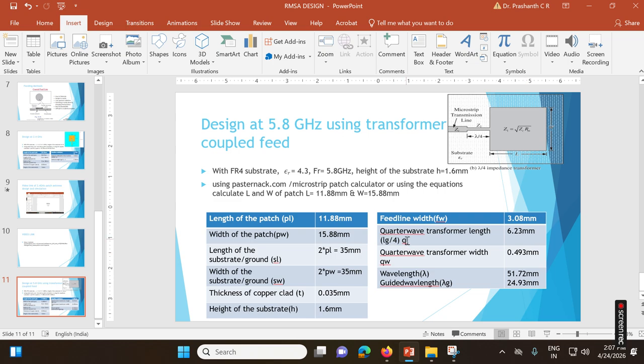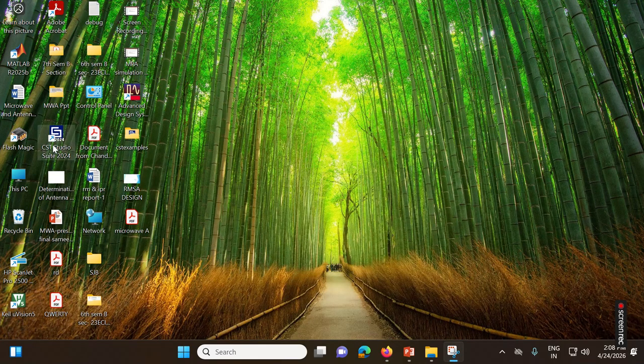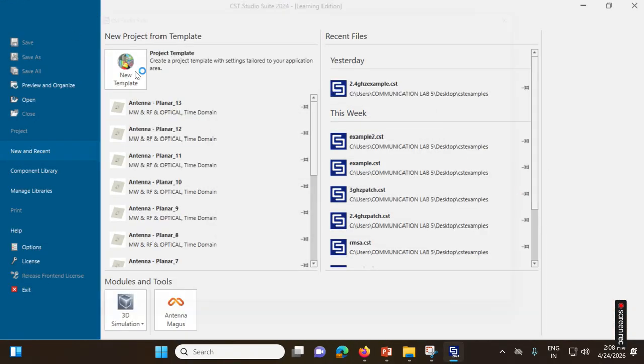The quarter wavelength is lambda g by 4. Lambda for the operating frequency of 5.8 gigahertz is this much, and the guided wavelength lambda g is 24.93. Lambda g by 4, if you evaluate, you will get 6.23 mm. Now that we know all the parameters, we can simulate and see the transformer using CST software.